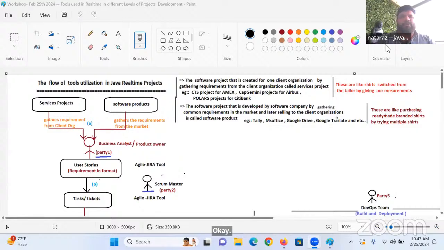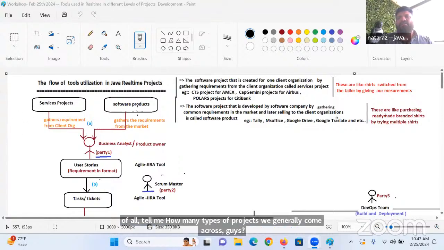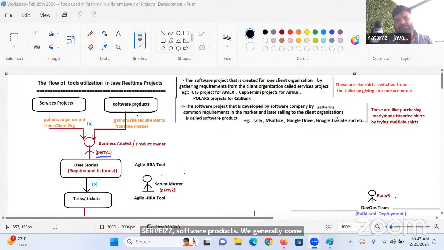Okay, this is small background preparation. First of all, tell me how many types of projects we generally come across, guys? Service projects, software products. We generally come across two kinds of projects. I'm going to reveal one by one.